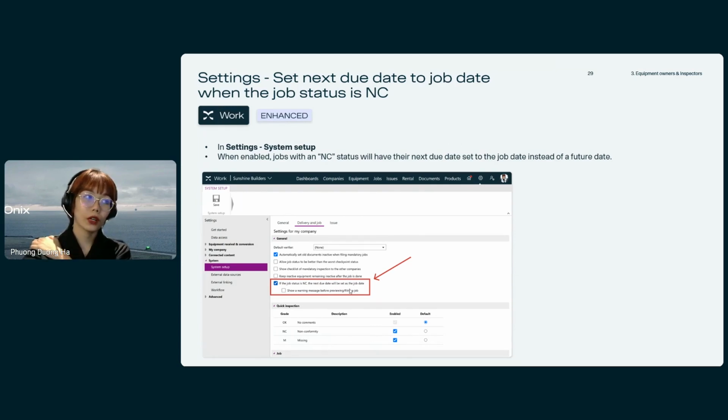So if you are performing an inspection and the job status is NC, and you don't want to set a next due date in the future because obviously the equipment is not safe for use, and then it should be rejected, it should be checked again on the same date, then you can enable this setting in your Onix Work settings. If the job status is NC, the next due date on that job and also on the document will be set as the job date.